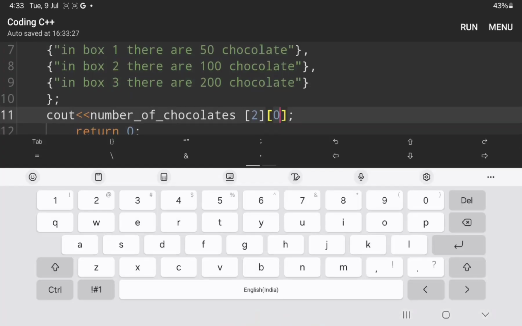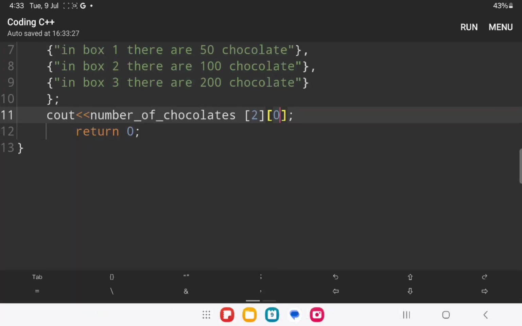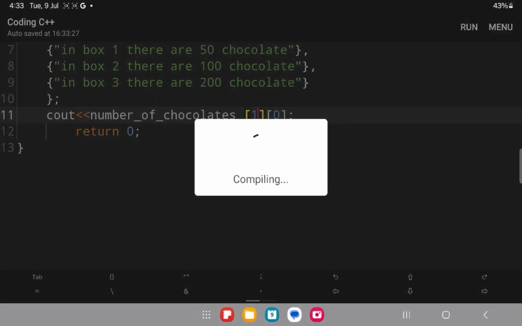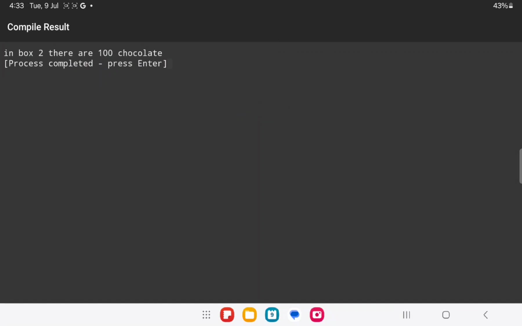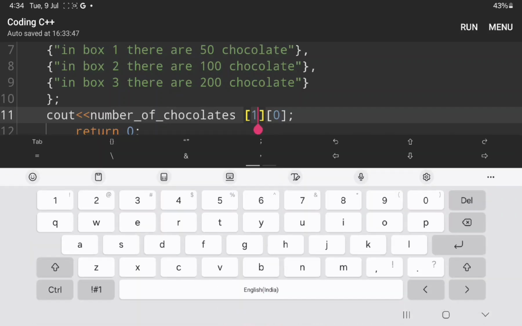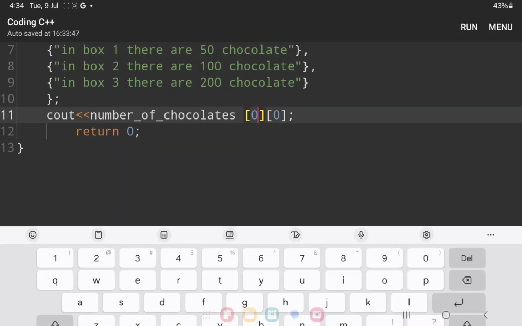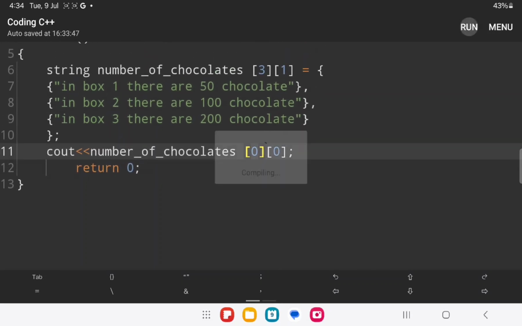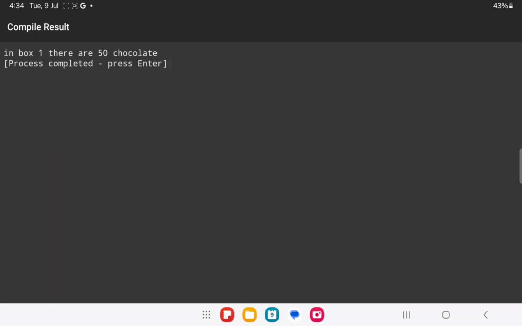Let's say box 2 now. Let's change this to 1 and let's click on run. The output is in box 2 there are 100 chocolates. And lastly, let's try box 1. Instead of 1, 0, because it's in the 0th row and 0th column. In box 1 there are 50 chocolates.